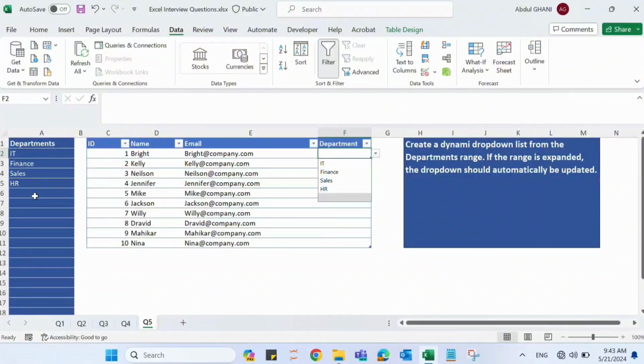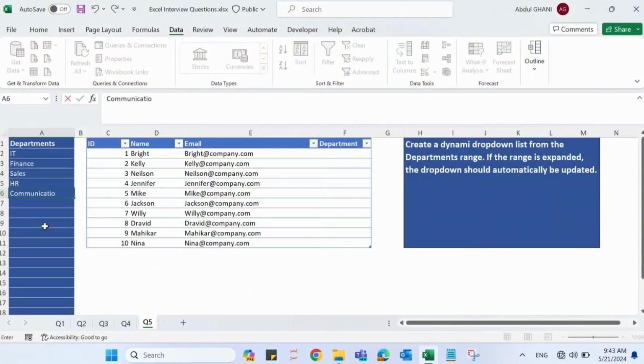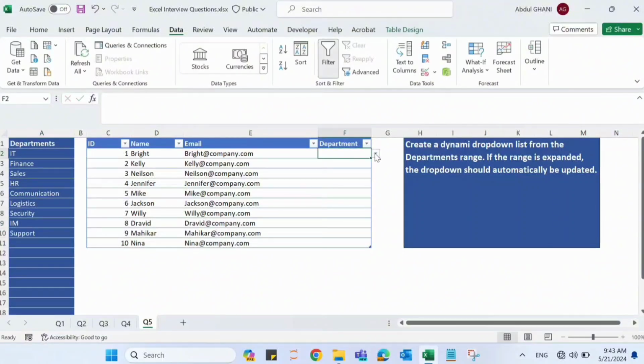Let's now expand these departments and see if the drop down is getting updated or not. Let me add a few other departments: communication, logistics, security, IM and support. Let's now check the drop down. We can see that the drop down has been expanded automatically. If we delete a few of them, for example, let me delete IM and support, and let's now see the drop down again. We can see that IM and support have been deleted from the drop down as well. So this is how we can add dynamic drop down list in MS Excel using the offset and COUNTA functions.